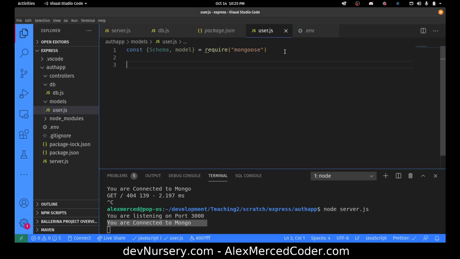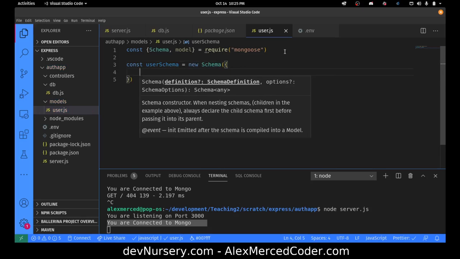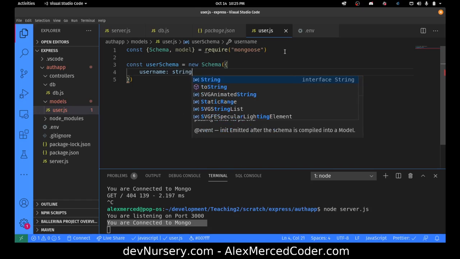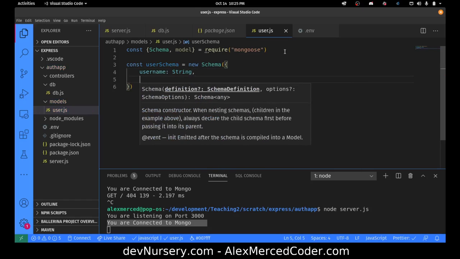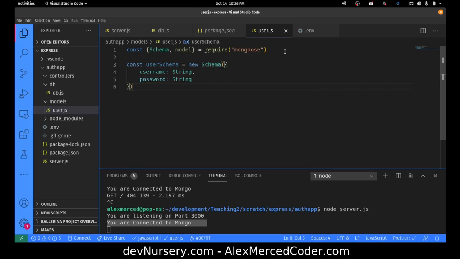And then next, what I want to do is create the schema. So const userSchema equals a new Schema. Schema takes an object that describes what it looks like. I'm going to keep it real simple. Everyone's going to have a username, which is a string, and everyone's going to have a password, which is also a string. Okay, and then that will be the extent of it.